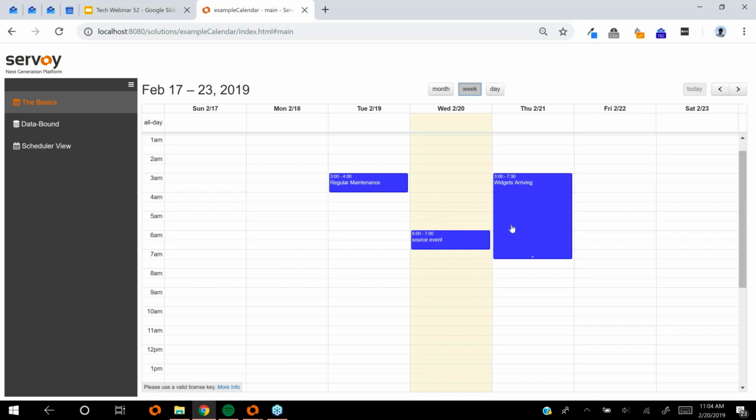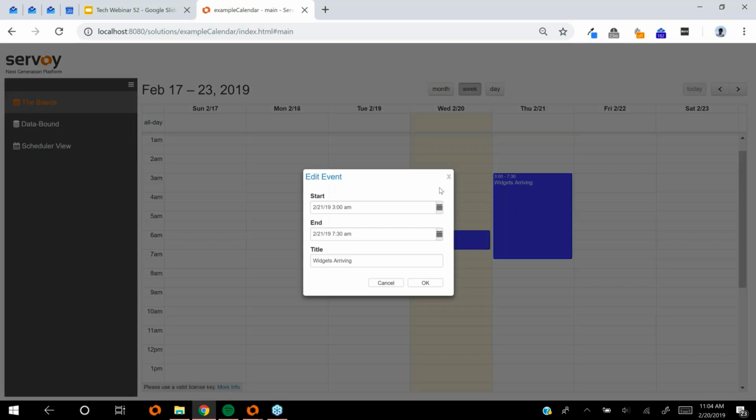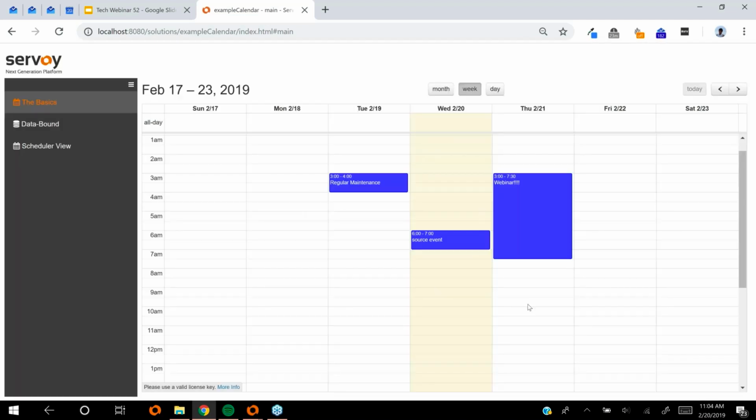I can also click on an event, and you can see I have a custom editor here that I built as a regular form in Servoy, and I could say change the title and push that back into the calendar. So with this basic example, you can probably imagine how you want to hook this up to data and run with it. So the next example I'll show is how to make this data bound.